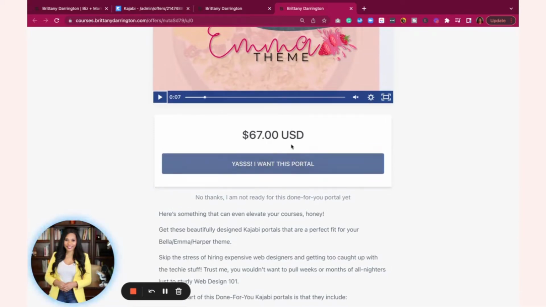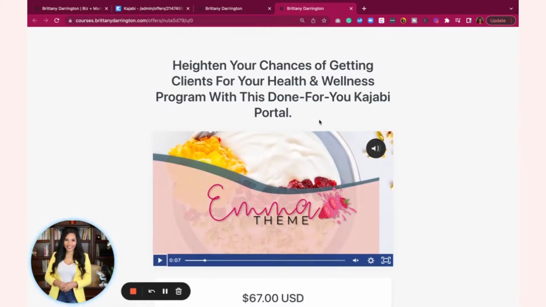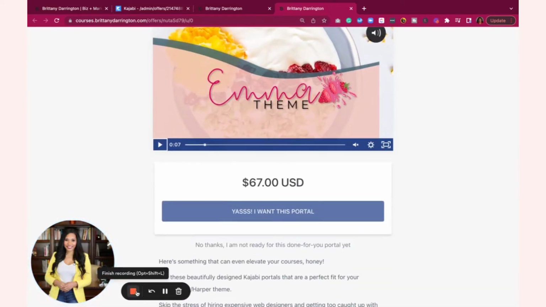If they say, yes, I want this portal, they will automatically get it without having to put their information in. So now I want to take you behind the scenes and walk you through how we can get this properly set up in your Kajabi platform, where you can have an upsell as well as a downsell, which is a new feature that Kajabi has, and apply that to your business.